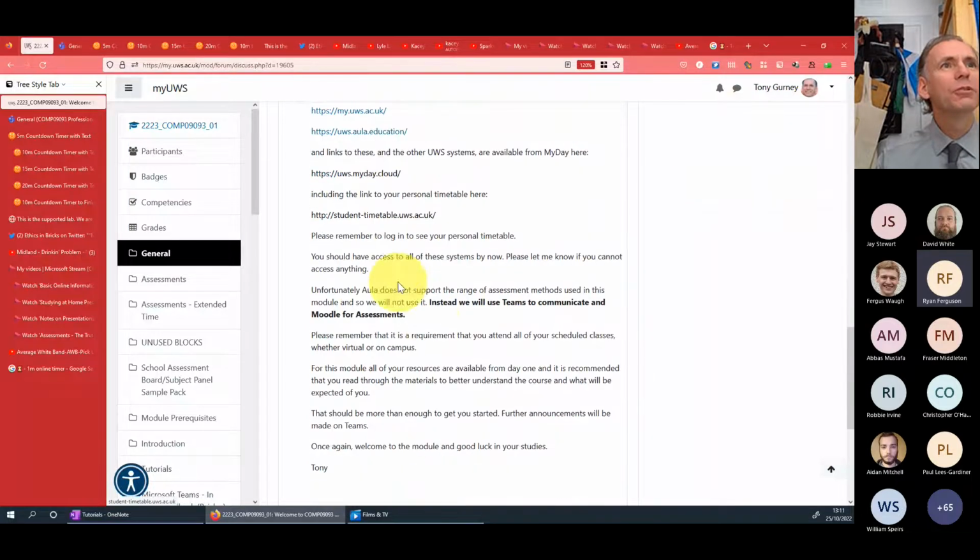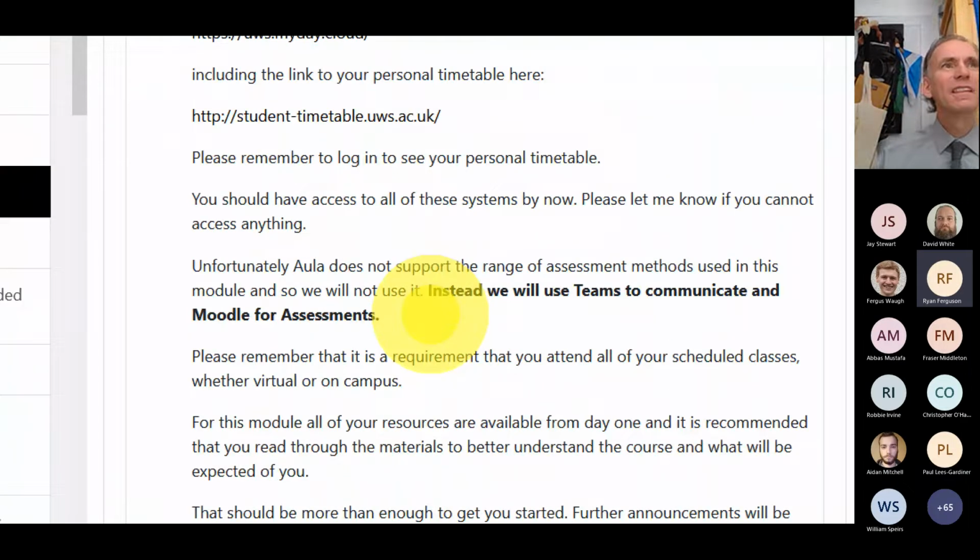Oh, it doesn't. Oh, there we go. There it is. I've even made it in bold. It is clear. Owler does not support the range of assessment methods used in this module, so we will not use it.